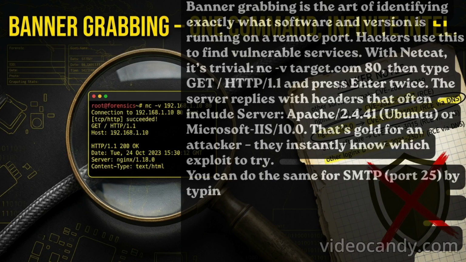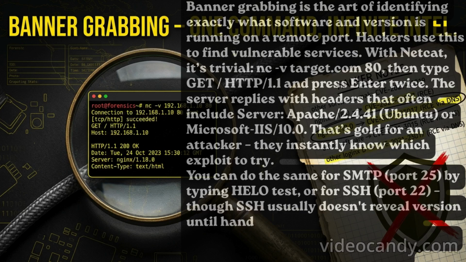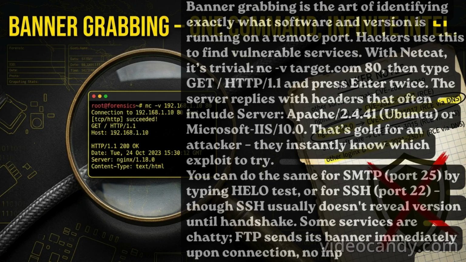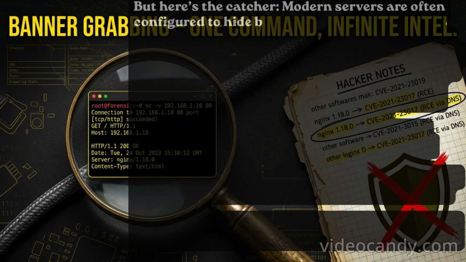You can do the same for SMTP on port 25 by typing HELO test, or SSH on port 22, though SSH usually doesn't reveal the version until the handshake. Some services are chatty. FTP sends its banner immediately upon connection, no input needed. But here's the catch: modern servers are often configured to hide the banner or send fake ones.